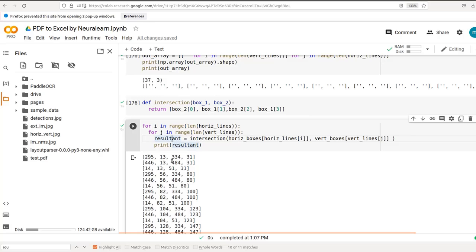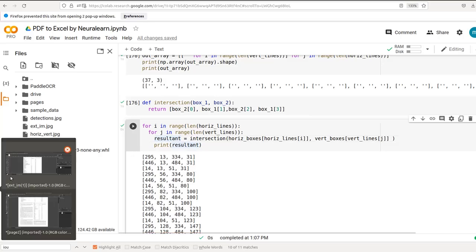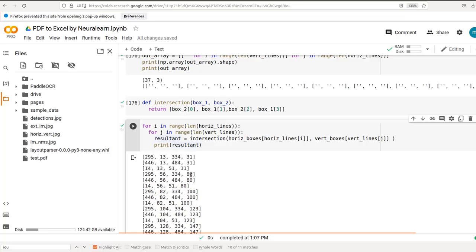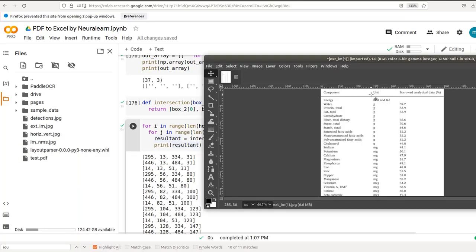We have 295, 13, 334, 31. Let's check that out here. It doesn't correspond to this, it corresponds actually to this one here. See, 295, 13. Then you look at this here, we have 342, 28, approximately this. So this first one corresponds to this second box instead, whereas we're going for each and every vertical box.